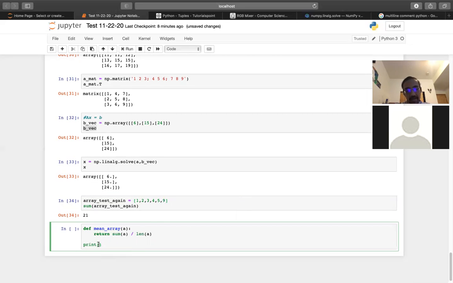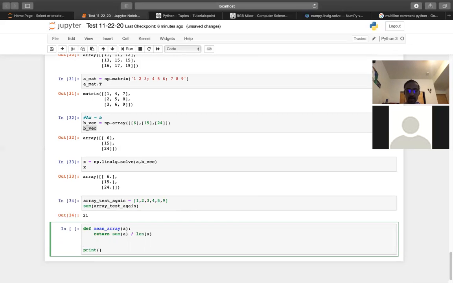So that's a kind of easy check. You can do print, and since it's returning it, you can also set it into a variable beforehand. So we'll call it mean test, which is going to be equal to mean array, and the array we pass in is array test again. And then you can just print out this guy.